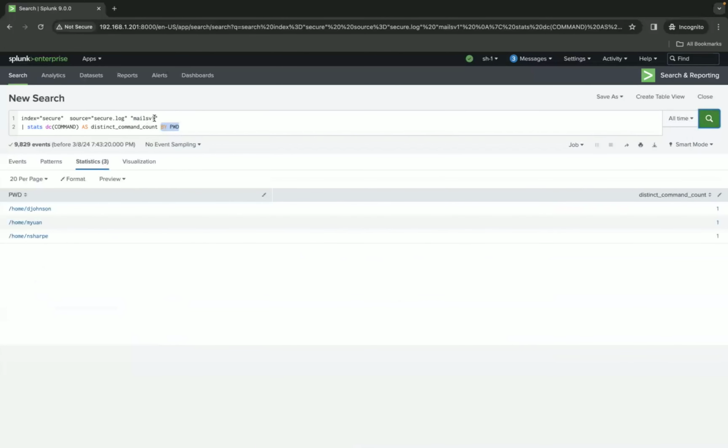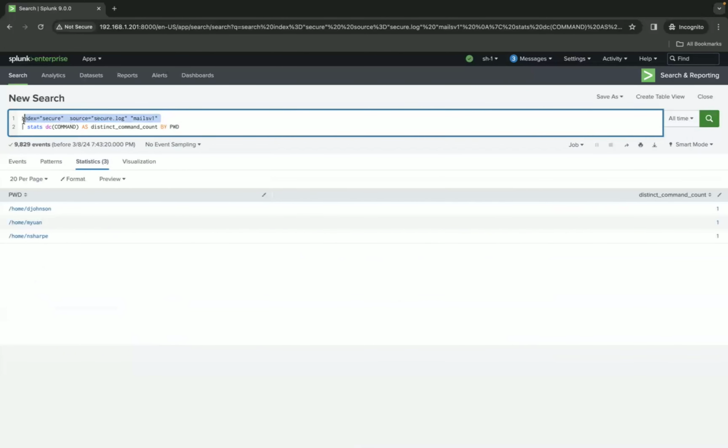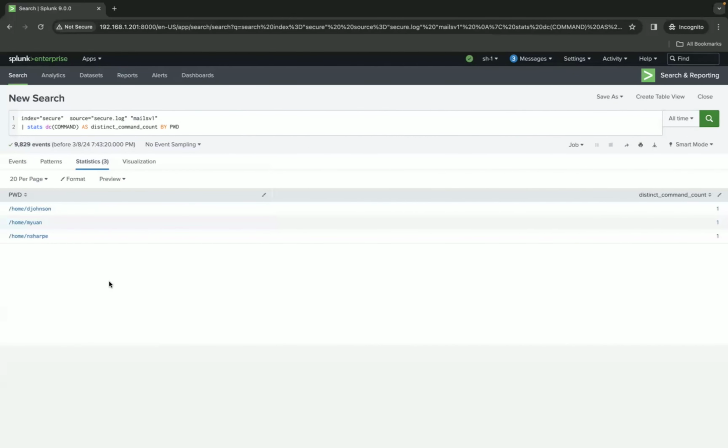So if you notice right here, it transformed our data from our raw logs to a tabular form, or I would say in statistics, a table. So right now, let me just interpret this result. We have PWD, so these are the users' directories in the mail server home, and then D Johnson, then Mayan, and then N Sharpie. These are the users that exist under the home directory. PWD is a home directory for these users.